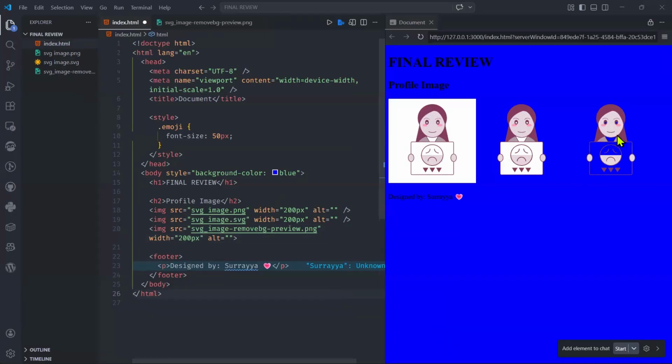You understand? So you see how it does it, right? This just removes the background, and then it is like this now. But you see how the SVG looks nice. Yeah, it looks nicer.